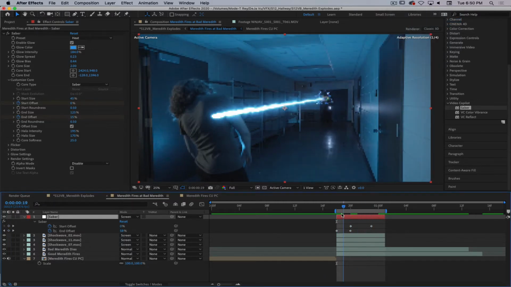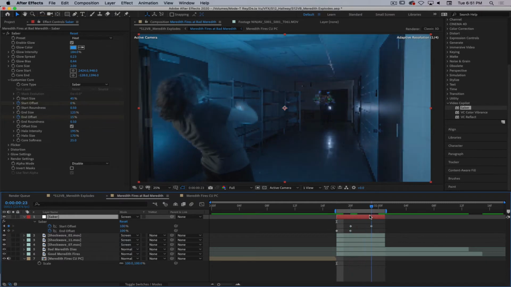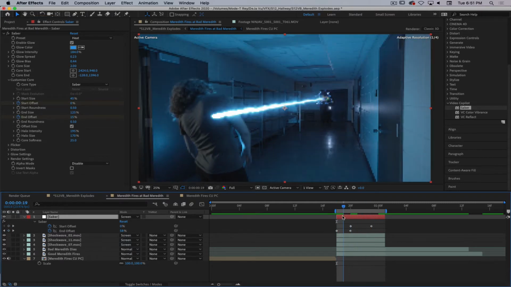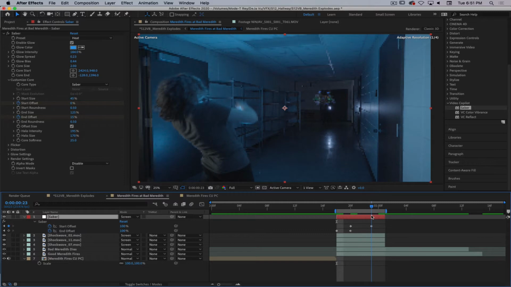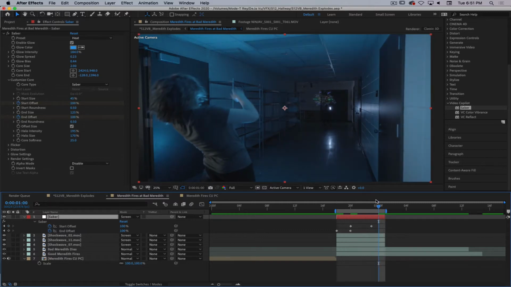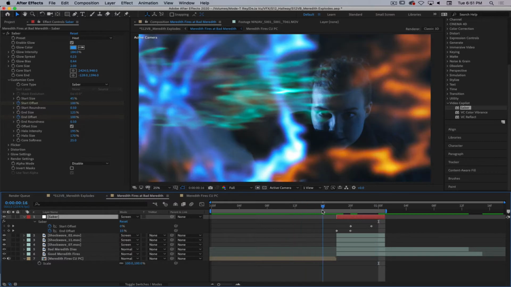So we've got our Saber initially animated, which is looking pretty good, and I really just want this to tear right through Meredith right there. And that is basically our shot. So let's just see how this is looking.